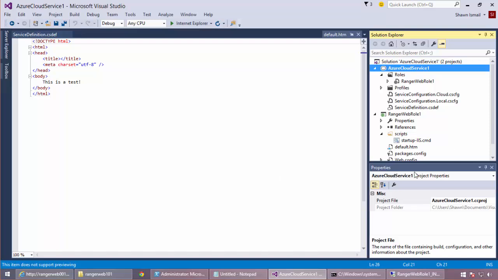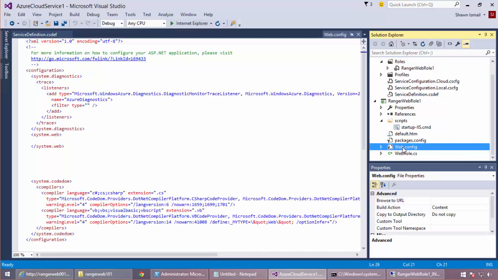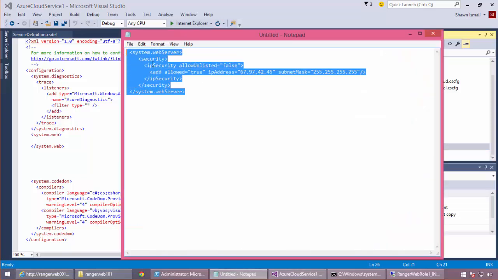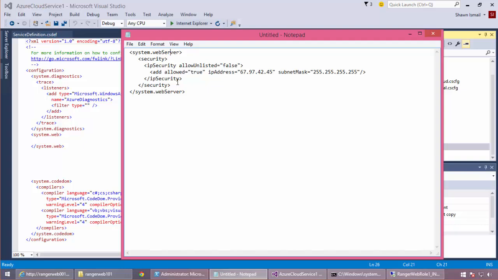So the whole goal now is to restrict IP addresses. The way you do that is to come to the web.config file, and in it go to system.webServer. I already have that on the slide, so I copied it from there. All I'm saying in the web.config file is do not allow anything that's unlisted. So allowUnlisted is false, which means you have to be allowed. I'm saying add allowed to true, and that the only IP address that will be allowed is this. The way I can test this is to put in an IP address that's not mine.